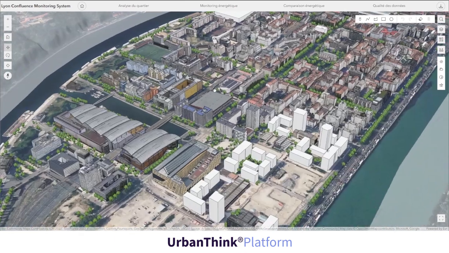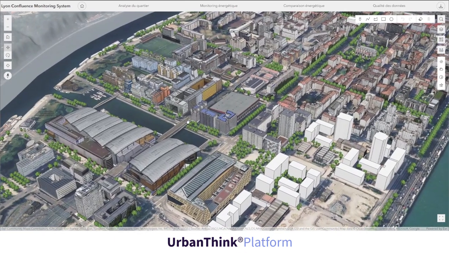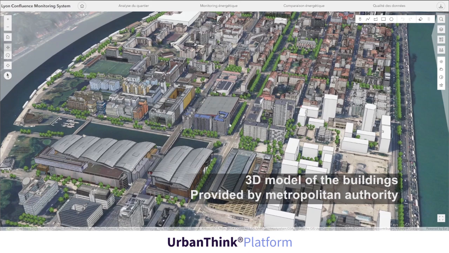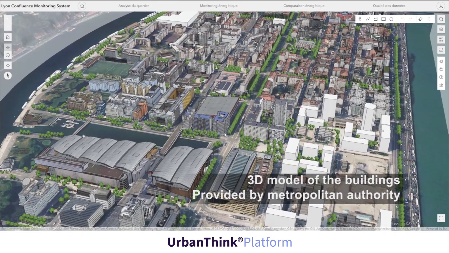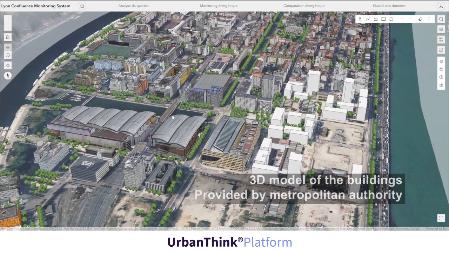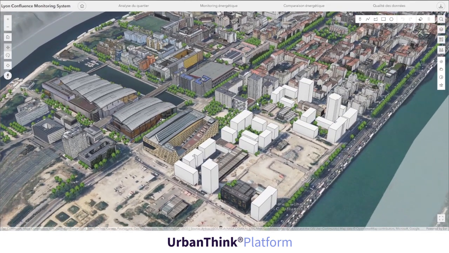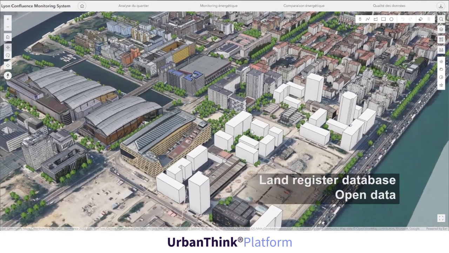On this first page, we can see a 3D model of the buildings in the Confluence district. This model has been provided by the Metropolitan Authority and dates back to 2018. As you can see, the white buildings have been supplemented with information by UrbanThink using the land register database and open data while awaiting the next update of the model.